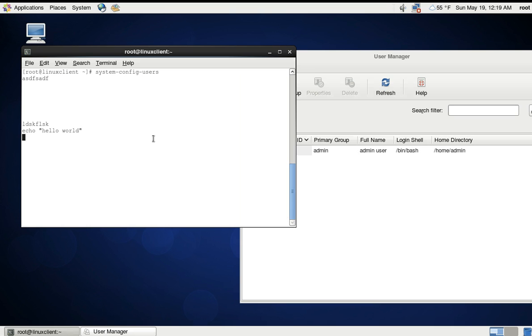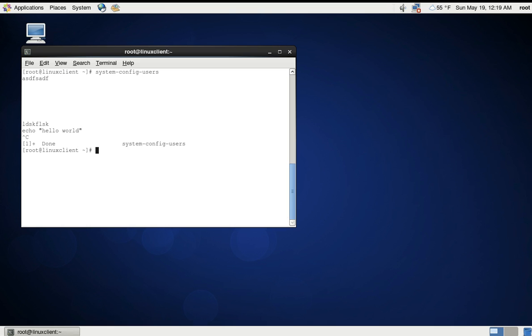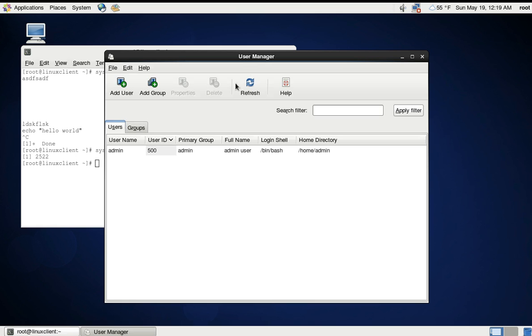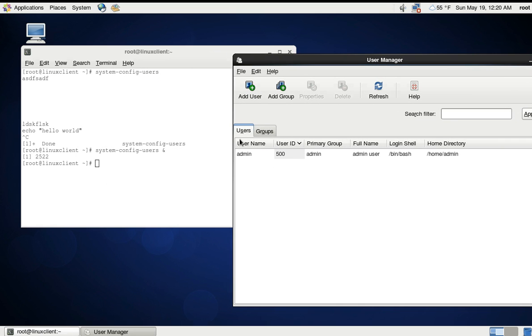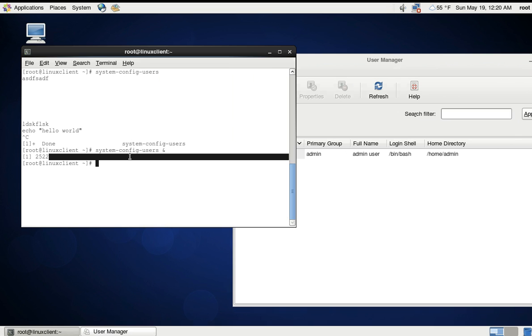So what you can do is Control C, that kills it. Then you do it again with the ampersand, and as you can see, it opens up both the User Manager and your console. You can still interact with this. Now you can do echo hello world. Hello world.